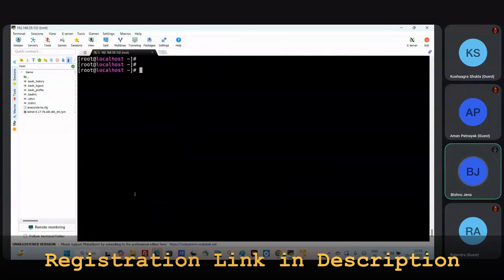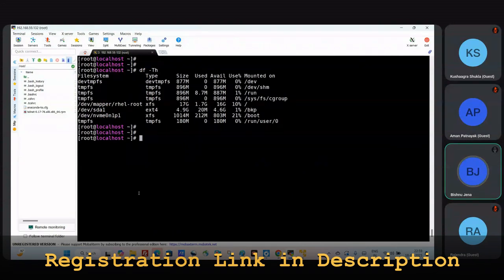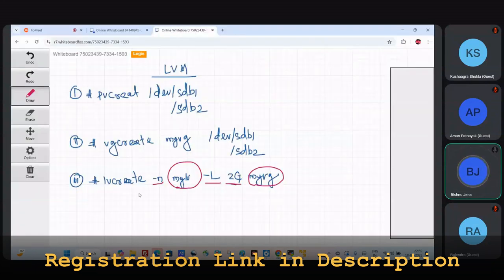Sorry, Control L to clear the screen. df -Th. Here you can see that the logical volume partition is not available. Why is it not available? Because we have created only the logical volume, but we have not prepared that volume for our use. So what is the next step? Next step is again we have to format the disk.